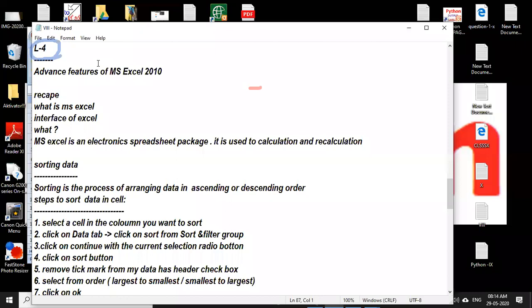A little bit I'm recapping this one. What is MS Excel? Let me recap a little bit. MS Excel is an electronic spreadsheet package, and it is used for calculation and recalculation.